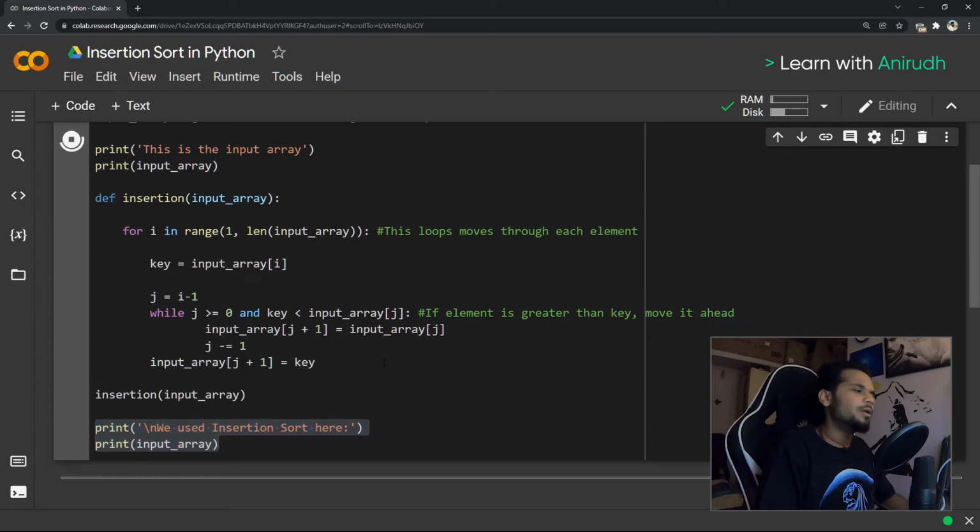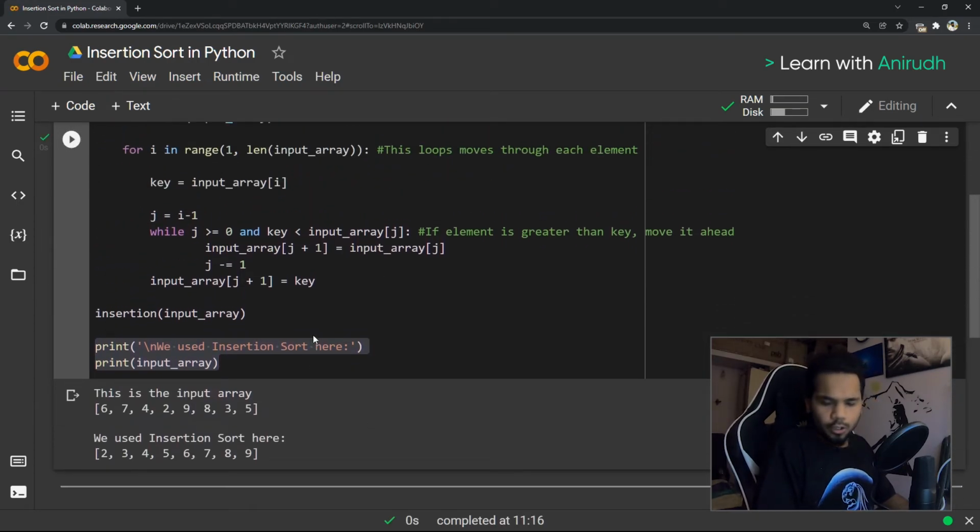Now let me quickly go ahead and run this piece of code. What was our input? Our input was 6, 7, 4, 2, 9, 8, 3, 5. That is exactly what we discussed in the theory section as well. Look at the sorting algorithm now. It says 2, 3, 4, 5, 6, 7, 8, 9.